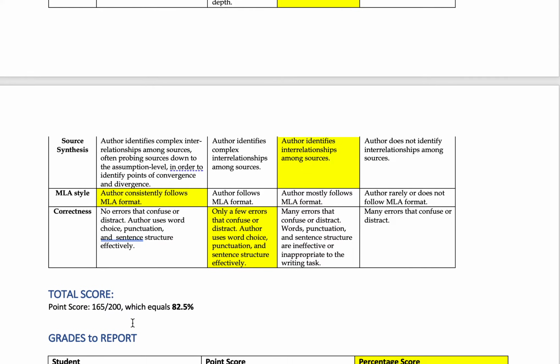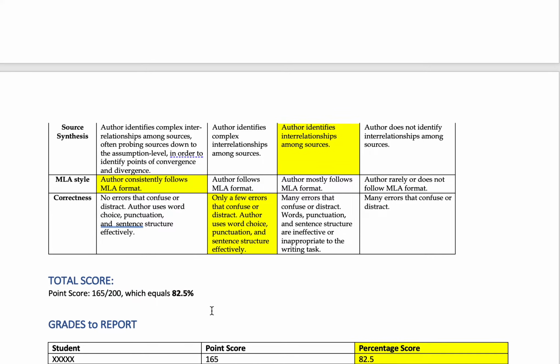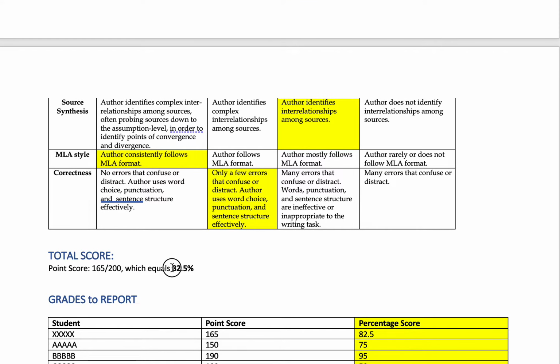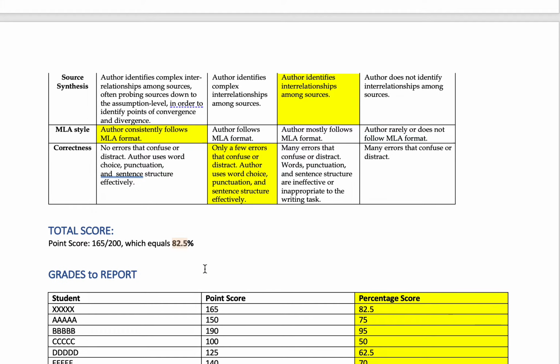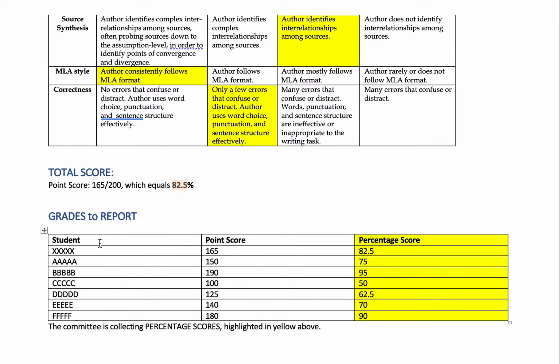Now this is essential to point out. I need to convert this to a percentage score in order to submit to the committee. So 165 out of 200, it's easy, divide by 2, and you get 82.5%. And this is the score that might be used to measure that first ILO standard. Now, if I had a list of student grades, and I had point scores for each student, what I would do is convert those to percentage scores. In my case, divide by 2, although I could imagine that could be a bit more complicated for other folks.